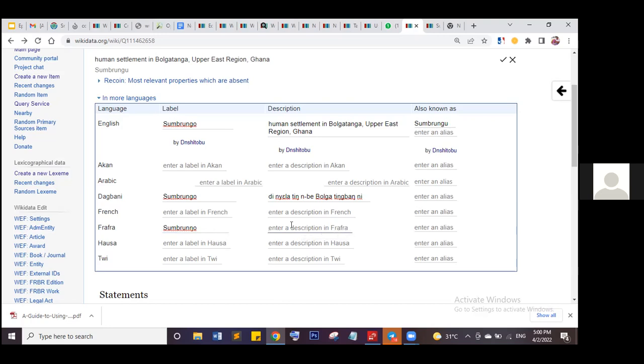Something like a community in Bolgatanga, Upper East Region, Ghana. Translate this for me in Gurene. A community in Bolgatanga. I don't know, I'm trying to rewrite that. But these are the keywords that are mostly going to appear. Let me write that in the chat for you. Bolgatanga, Solum.